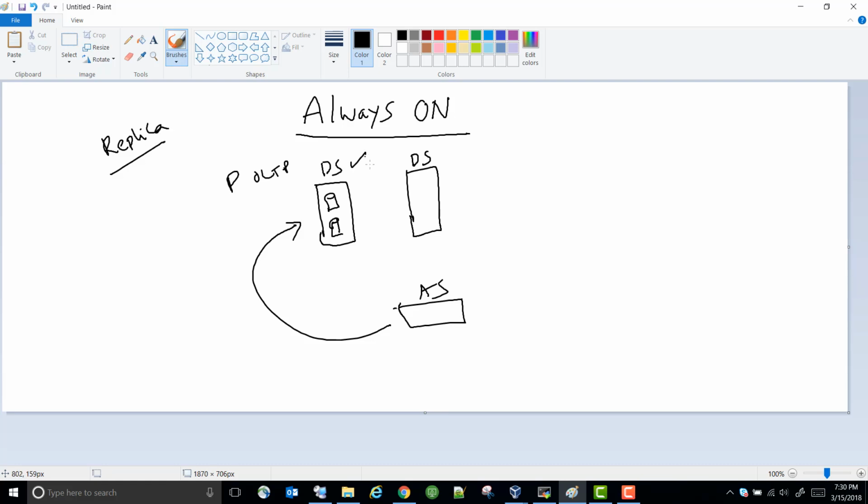This is your primary replica. This is your secondary replica. So what you do, you take a full backup and then restore the database here. For every database that you want a disaster recovery solution, you take a copy of it and then restore it here, and then set up Always On between these two servers.